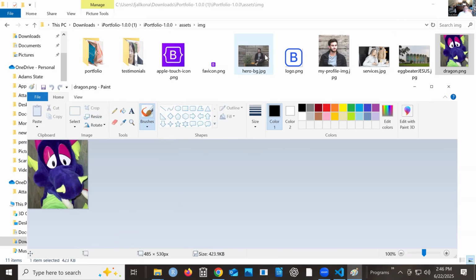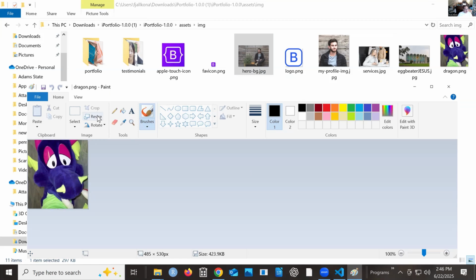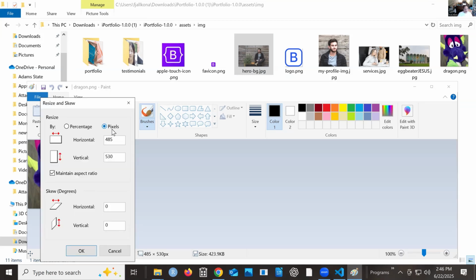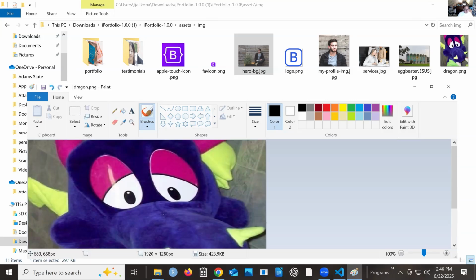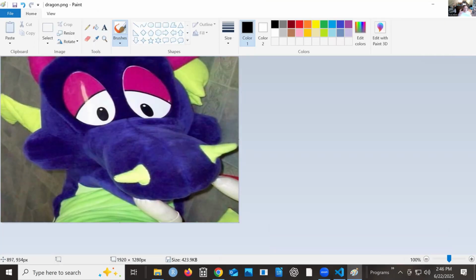So all I have to do is remind myself that this one is going to be 1920 by 1280. So I go to resize and I click on pixels, and I have to get rid of this maintain aspect ratio. And I'm going to make that 1920 by 1280. Now, that might make my dragon look a little funny, might give him a bit of a fat face, kind of stretch him out, that sort of stuff.